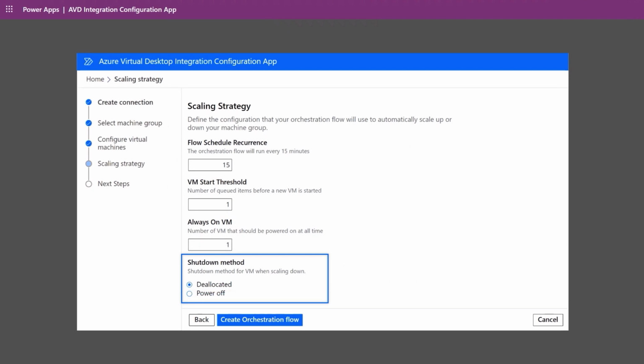Then the shutdown method for scaling back in can be deallocated or stopped. A deallocated VM will take longer to start back up compared to a stopped VM, but you won't be charged if it's deallocated. And that's it.